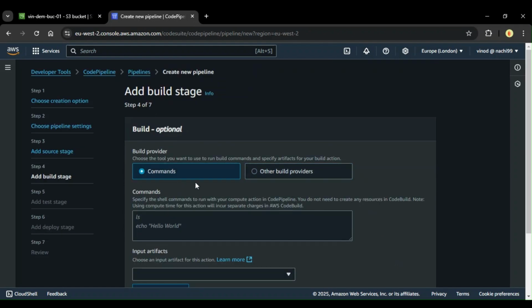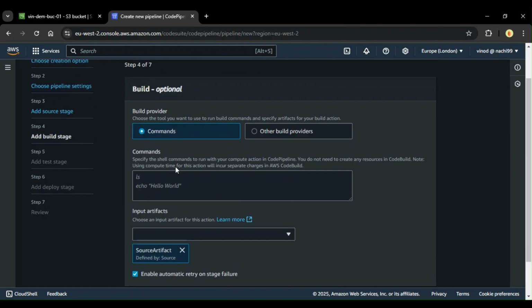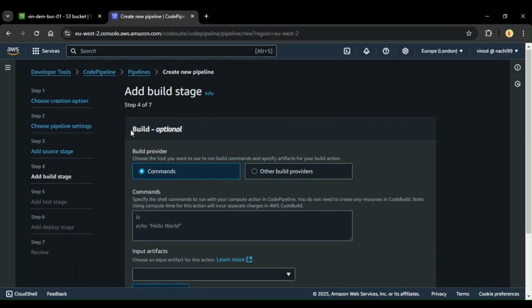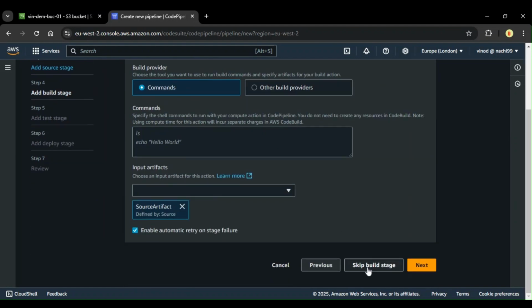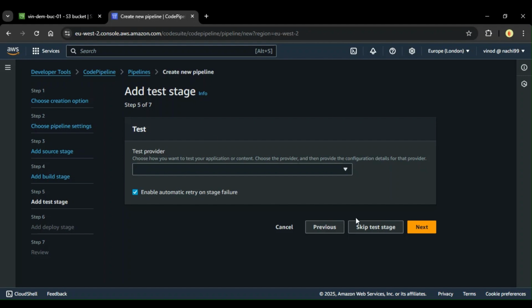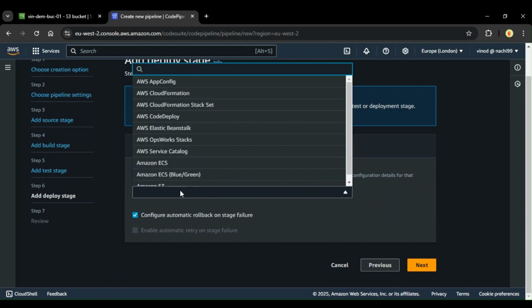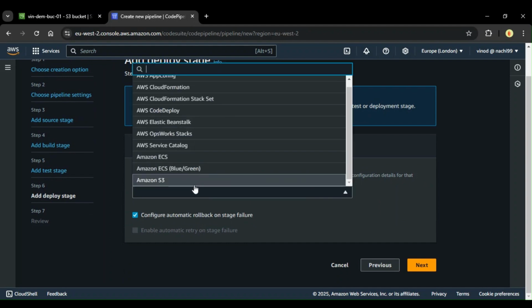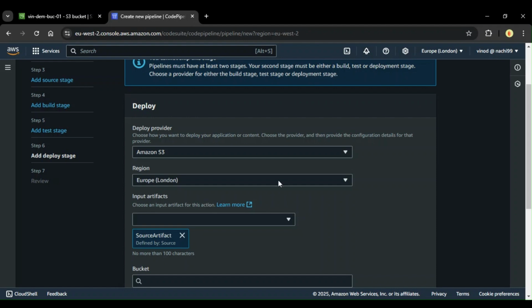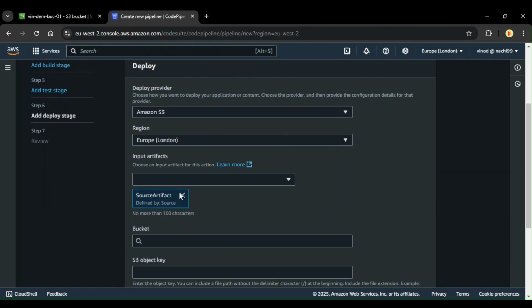Okay, in the build stage, I'm not going to build anything, so that's why it's optional. So I'm going to skip this stage and also I'm skipping the test stage. For the deploy provider, I'm going to select S3 bucket. We have already created one, right? So that's why.